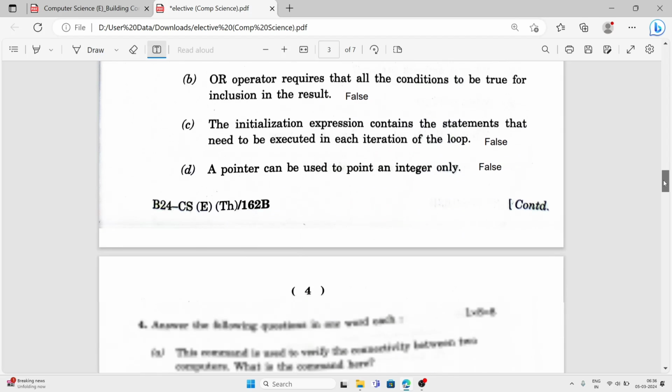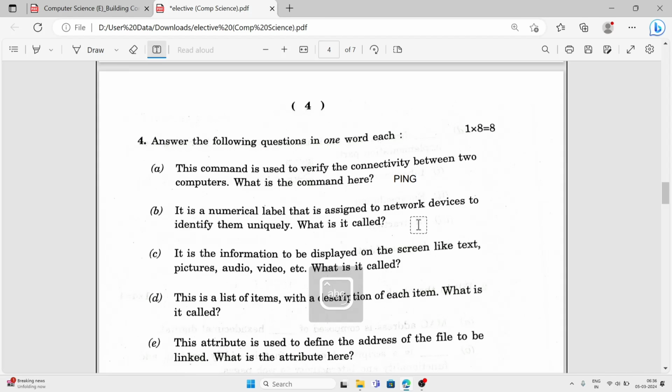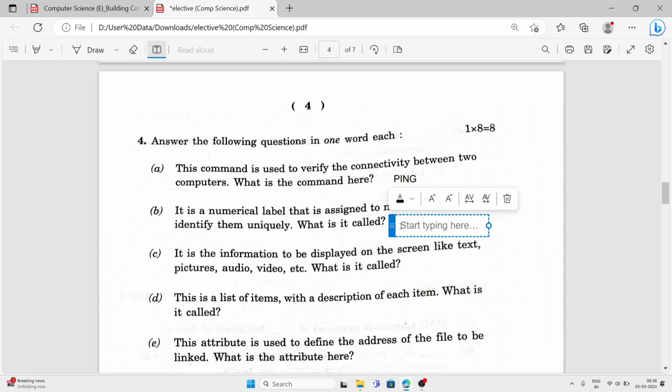After that, 1 mark questions. This command is used to verify connectivity. I think you already know. Ping command. It is the numerical label that is assigned to network devices to identify them uniquely. What is it called? IP address. Then this information, it is the information to be displayed on the screen like text, picture, video, etc.